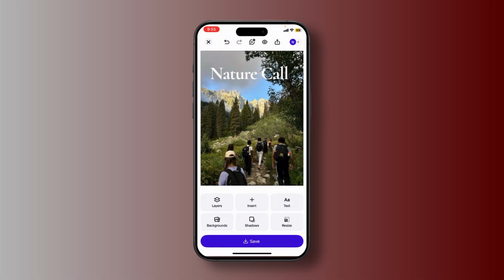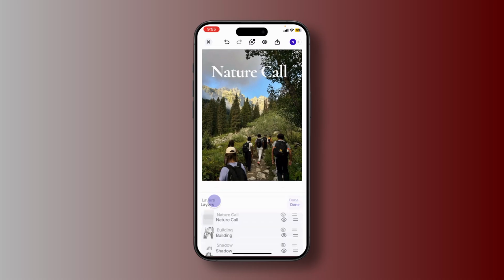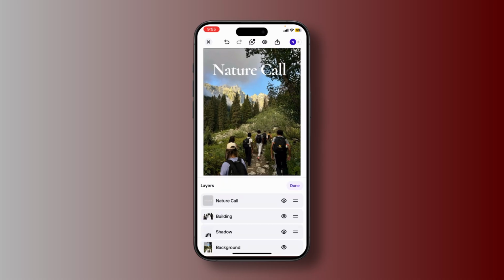If you want to have better control over the image, you can just simply tap on the layer icon. Within it, you can manage text, images and background separately, making it easier to fine tune your design.